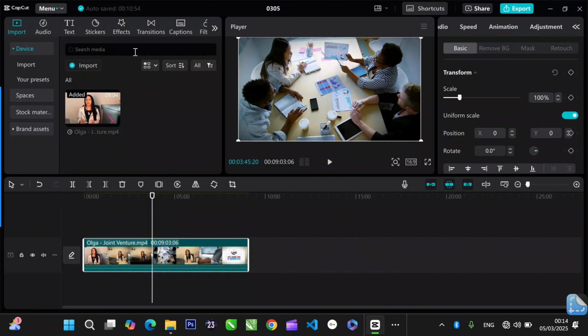So basically the purpose of this is just to walk you through the interface to make you get familiar with the interface of the editing software of CapCut. So guys, in my next video tutorial, I'm going to be showing you the practical process of how to use this editing software to create highly amazing videos.